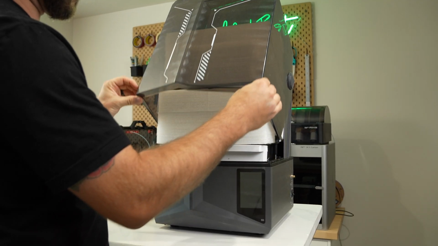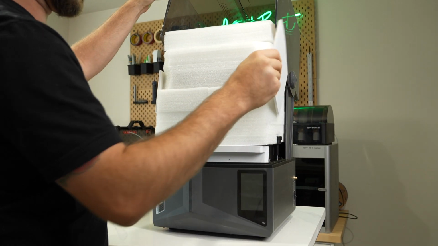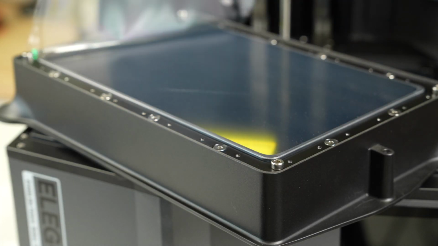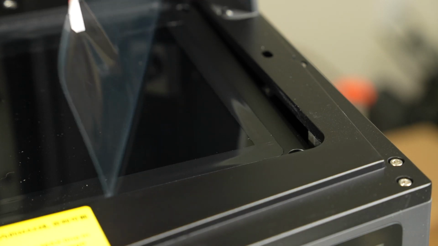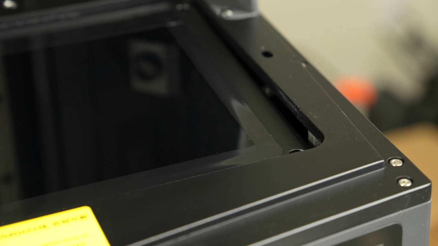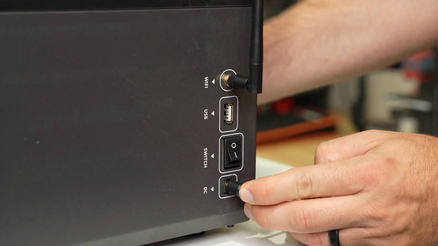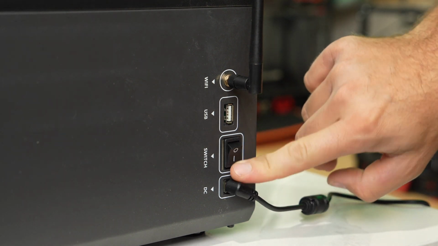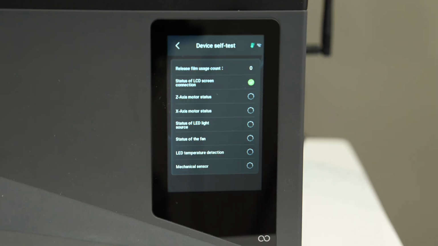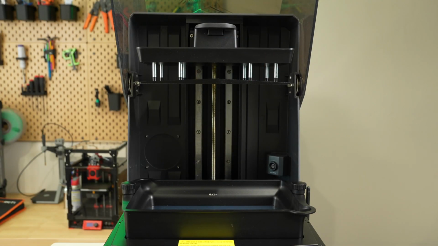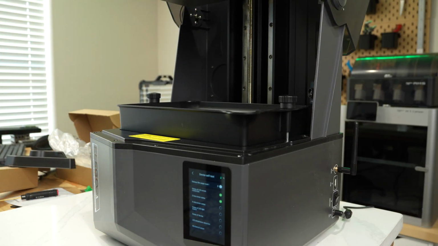The printer came packaged very nicely and setup was a breeze. The process involves removing film from the screen on the front, the film on the vat, the LCD screen underneath the vat, and the build plate. Then screwing in the antenna onto the side of the machine and it's ready to power on. Each time the printer is powered on, it runs through a self-test. This is a quick process that checks the screen connection, that the motors are working correctly, along with the internal light source and fan. There's also a temp check and mechanical sensor check.